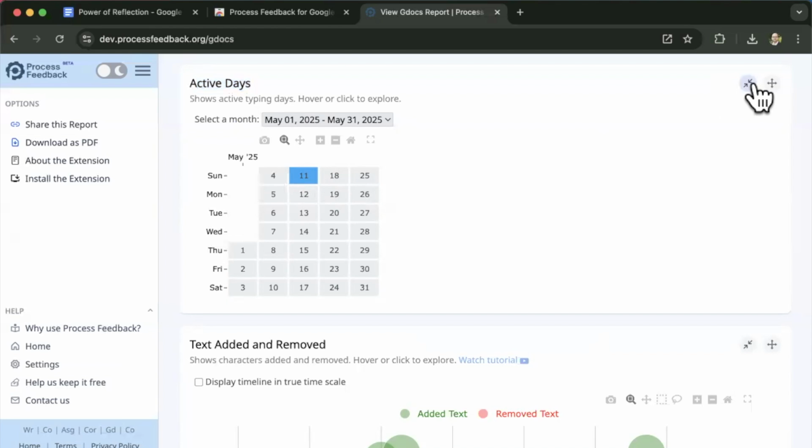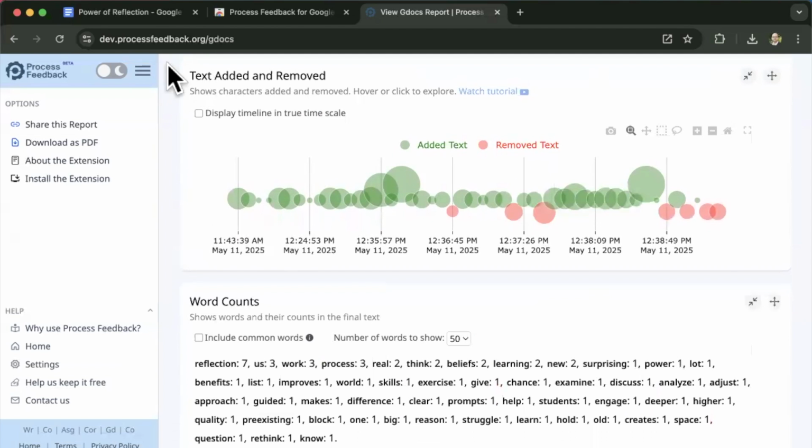The next chart, text added and removed chart, visualizes when large sections of text were added or removed. Green circles indicate text additions. The bigger the circle, the more text was added. Red circles indicate text deletions. A large red circle means a lot of text was removed. This helps identify revision patterns. Were major edits happening all at once, or were they spread throughout the process?